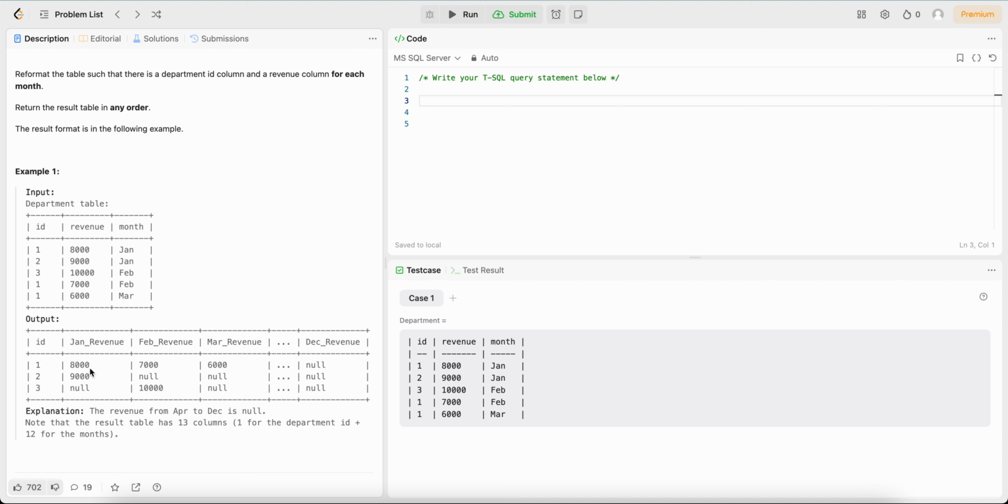So what we will do is we'll create these columns and we'll put the values of the revenue in those fields. How will we do that? For this we will be using the case when statement. So let's see how we can do that.